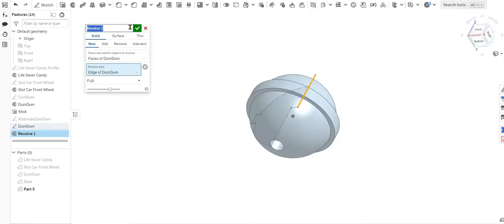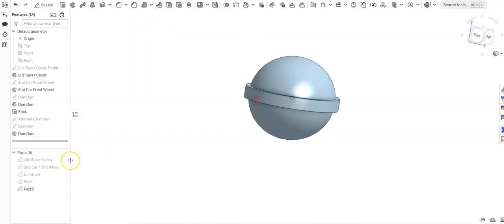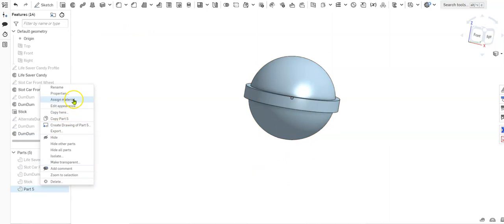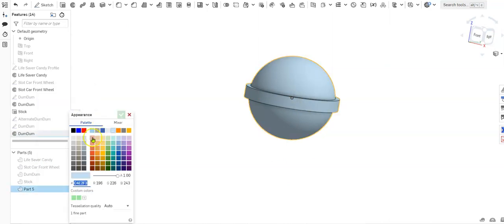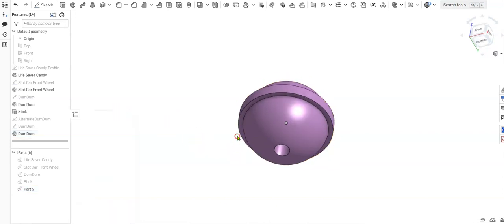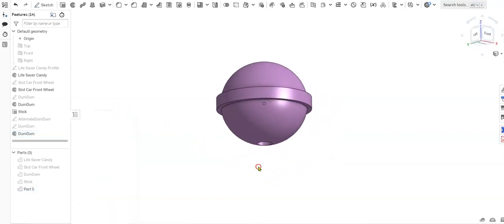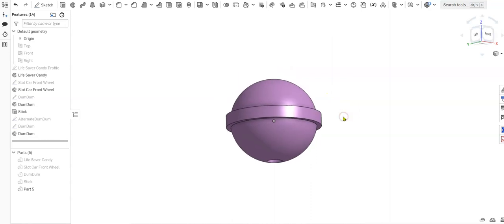So that's the Dumdum. You can go back and add some color to that. Pick a color, edit appearance, pick your favorite flavor, grape. And that's the Dumdum portion, the candy portion of the lollipop.